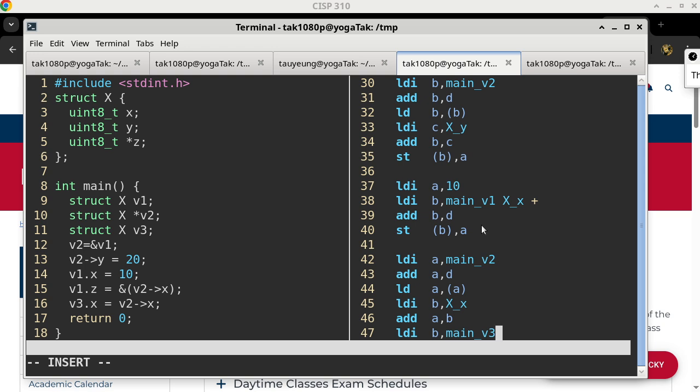What V2 points to? There's nothing inside V2 because V2 itself is a pointer. It points to a structure that has something inside it.